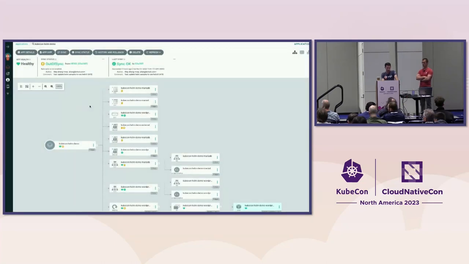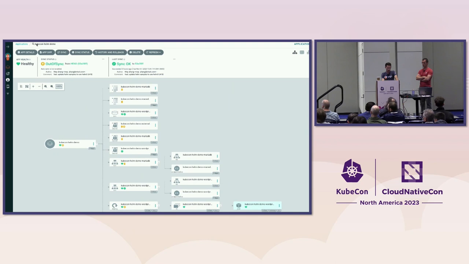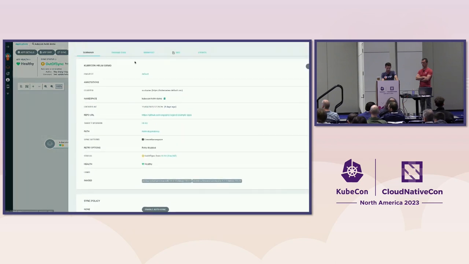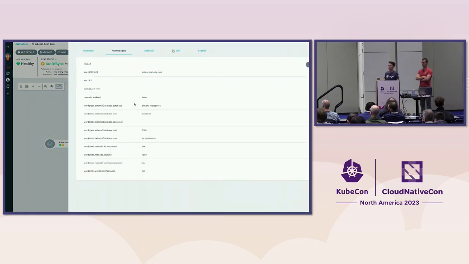And you'll notice now that this application went out of sync. And you'll also notice that a bunch more parameters became available to us because instead of having a built-in DB, we now have an external DB that we have to configure. So Argo CD intelligently detected that that values file contains a lot more options.